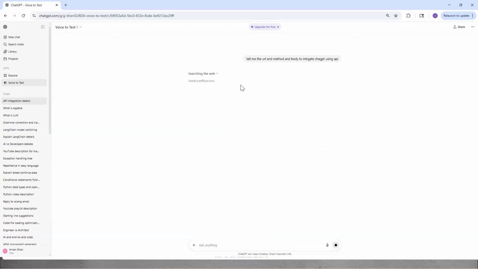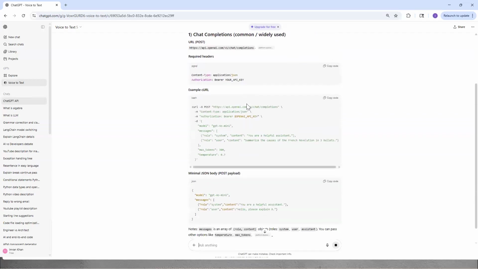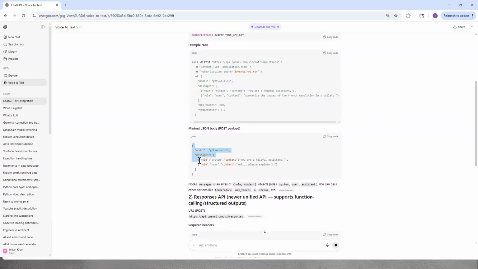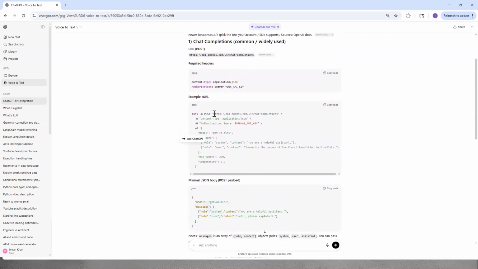It is thinking. Great. It is searching on the web. It is going through the websites. Now it gave us the response. Okay. Now you see here, it has provided the JSON body. It also provides the URL to search. And we know we require content type is application JSON and authorization is a bearer token. Great, excellent.